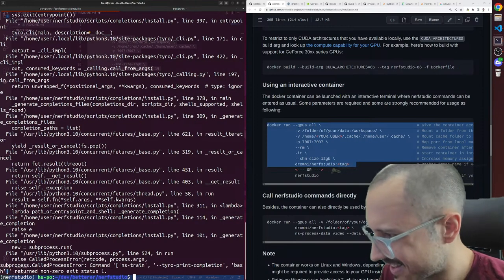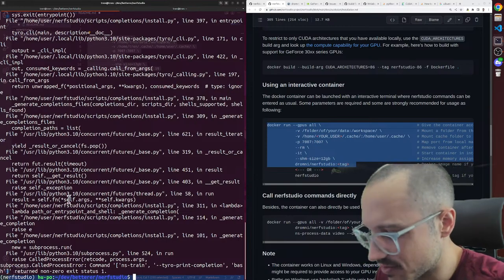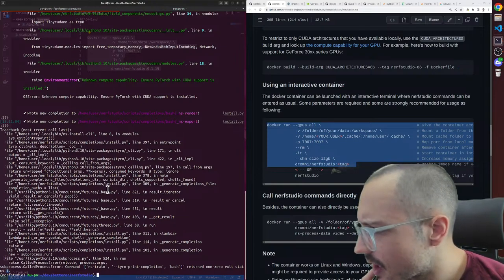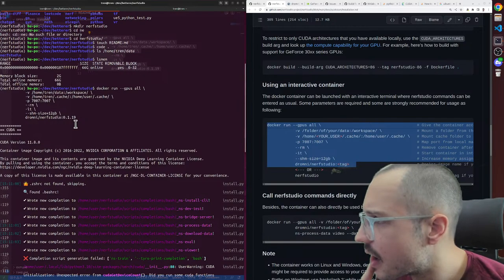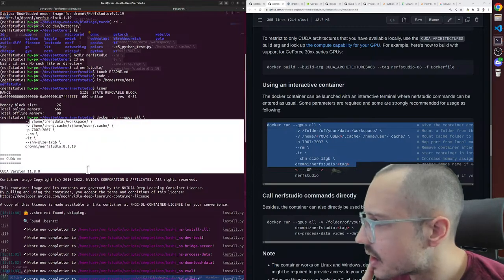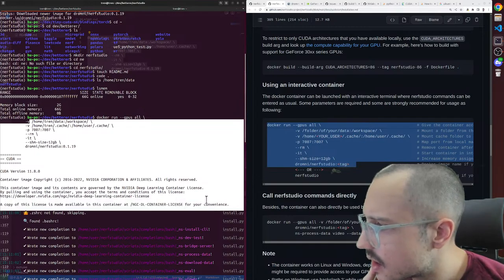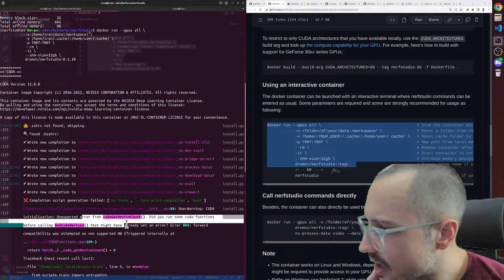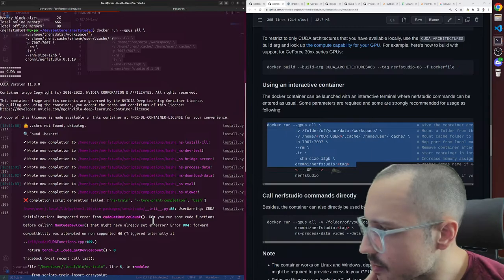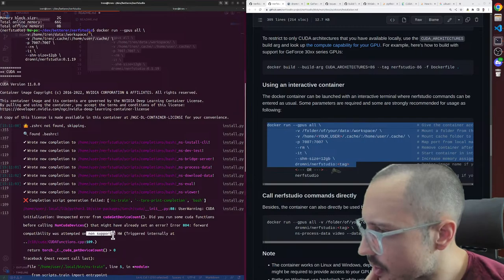Oof. All right. Lots of potential errors here. Let's see what we got. Okay. So, started here. Started the GPU. ZSH completion script failed. Unexpected error from CUDA device count. Did you run some CUDA before calling? Port compatibility triggered internally. Non-supported hardware.